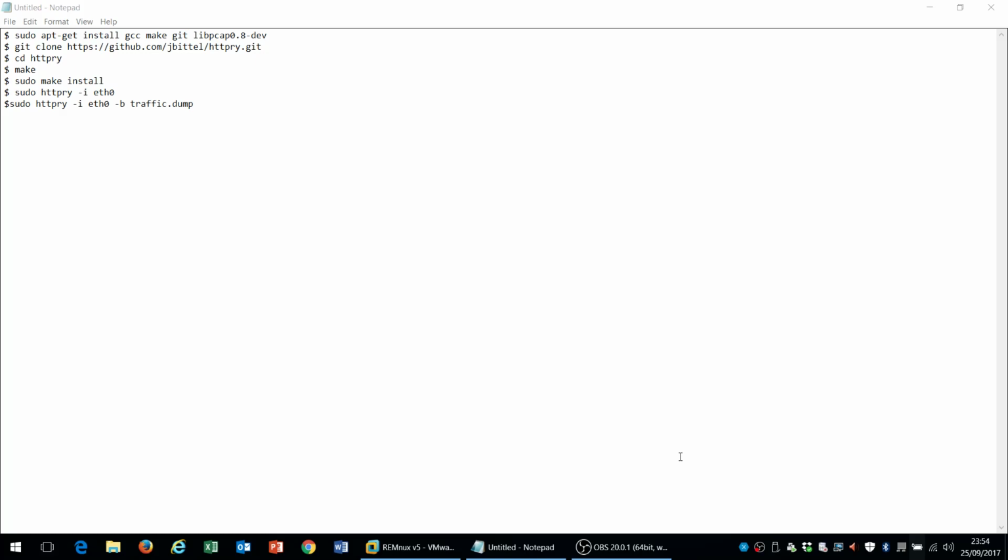In this video we're going to be doing some network forensics. I'm going to introduce you to a tool called httpry, which you can use to sniff network traffic in promiscuous mode. This tool is very similar to the likes of tcpdump and Wireshark. However, this is specifically designed for monitoring HTTP traffic within a network.